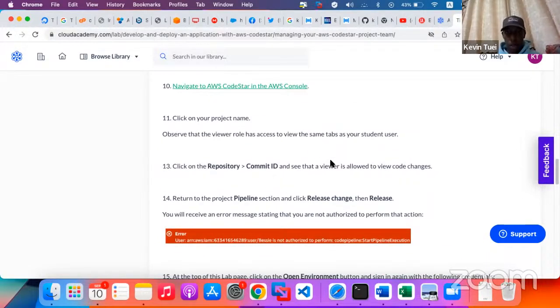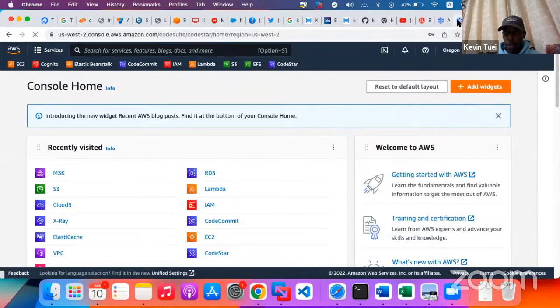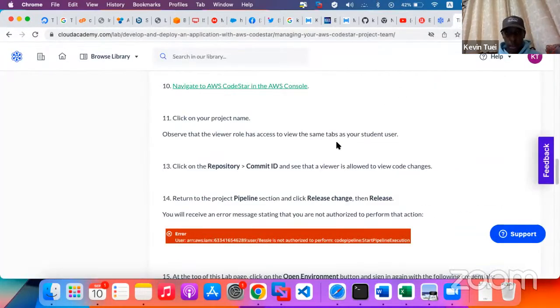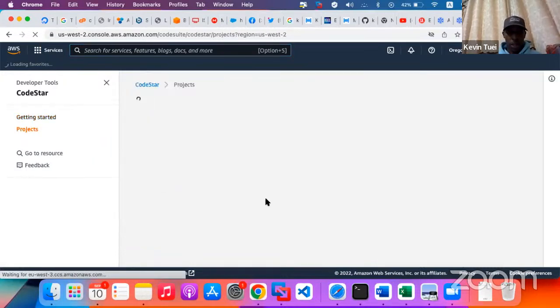Click repository commit ID, and navigate to AWS CodeStar. So we go to CodeStar. Save the password. CodeStar repository commit ID, and then I release change. I know the viewer cannot do that. So, projects.